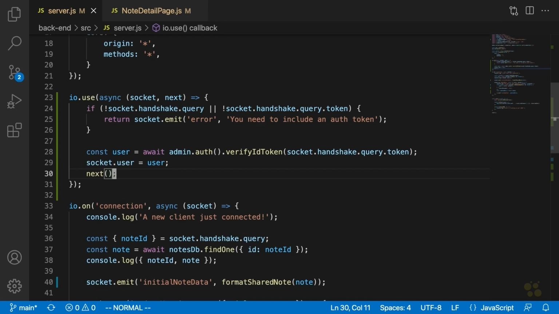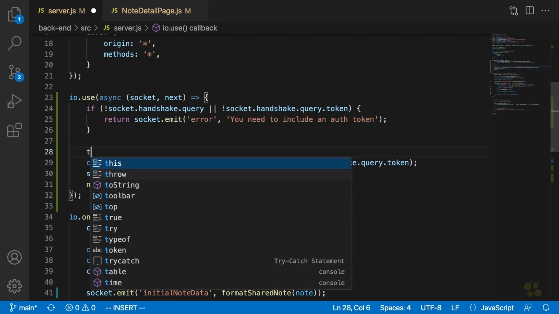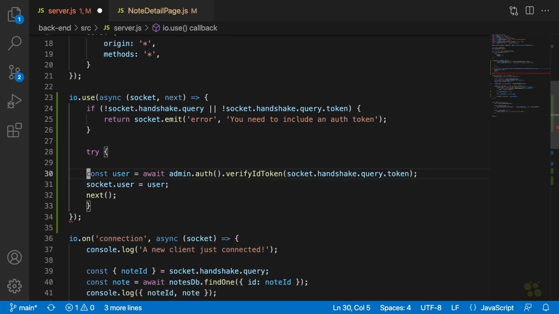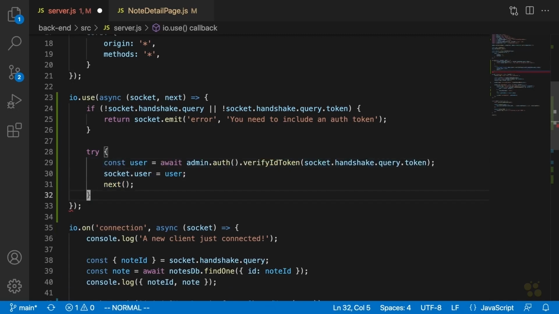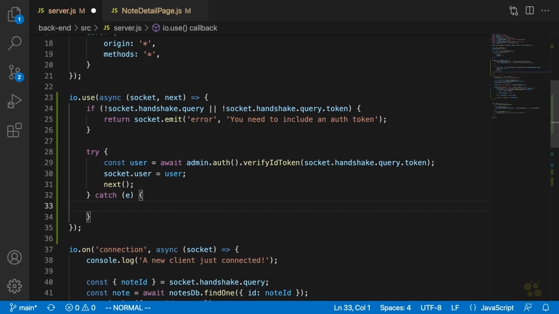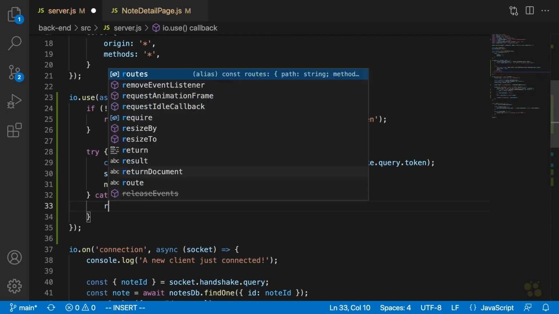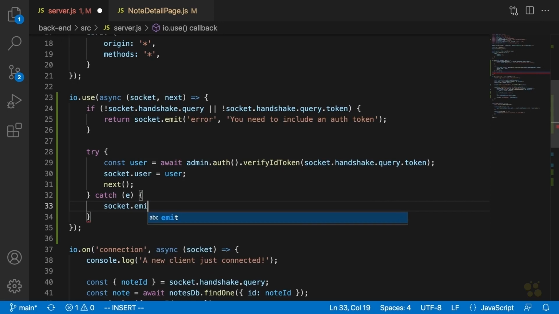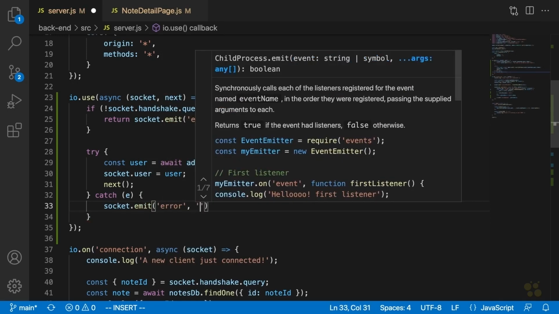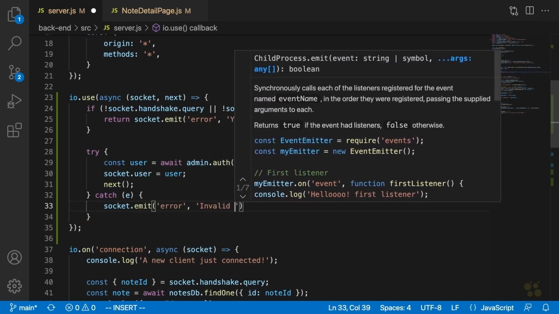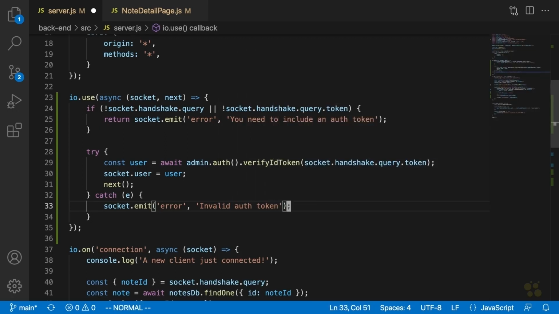Okay? Cool. So let's wrap this in a try-catch block, like I said, in case the user's ID token doesn't verify, right? In case it doesn't check out. So what we're going to do in that case is we're just going to say socket.emit. We're going to send back an error, and we'll say invalid auth token. Cool, so that should at least allow us to know who the user is and make sure that they actually have a valid ID token before allowing them to connect, which is obviously a good thing.